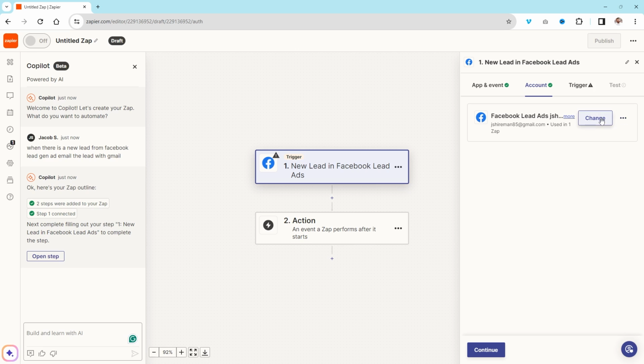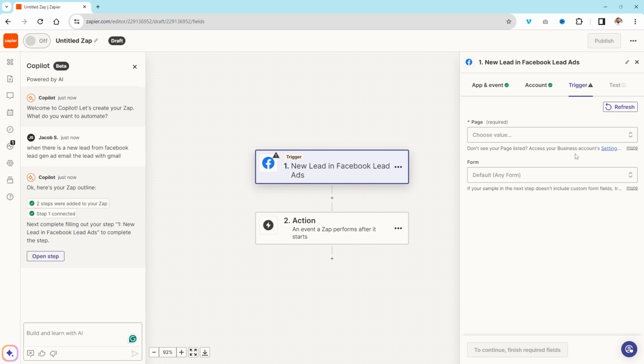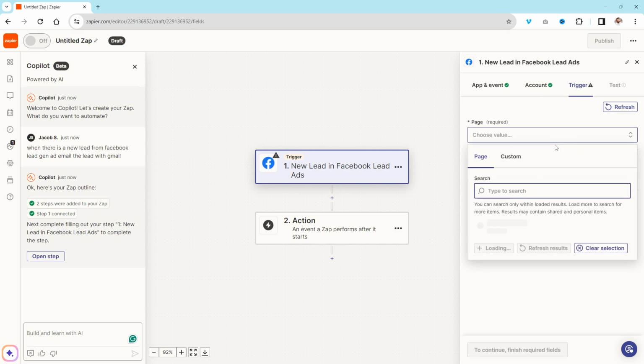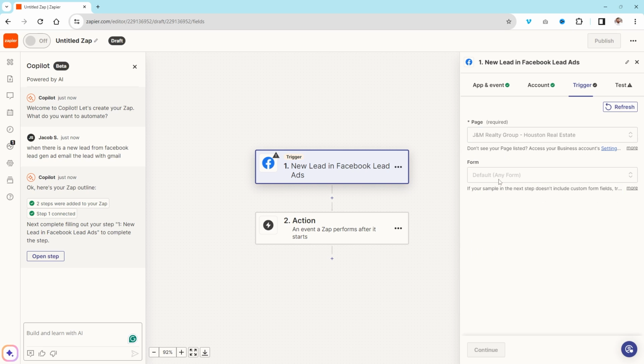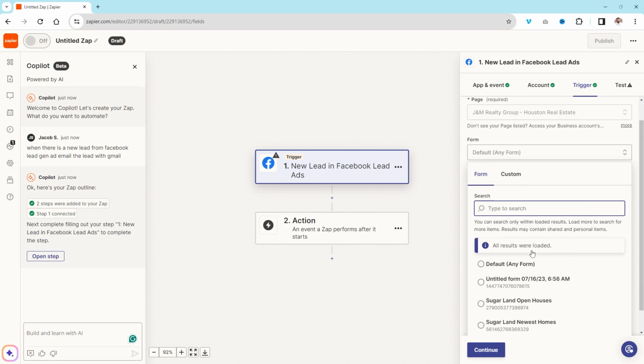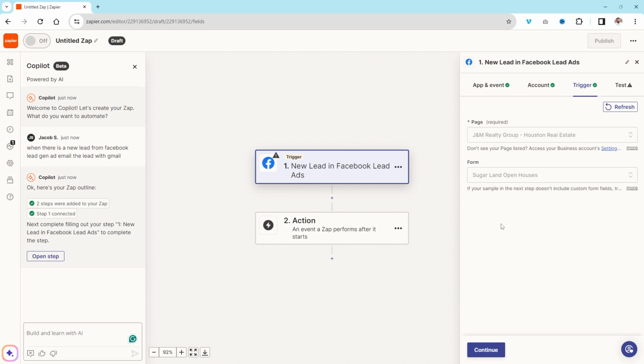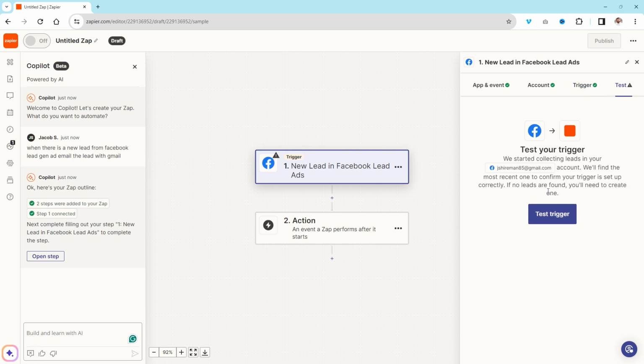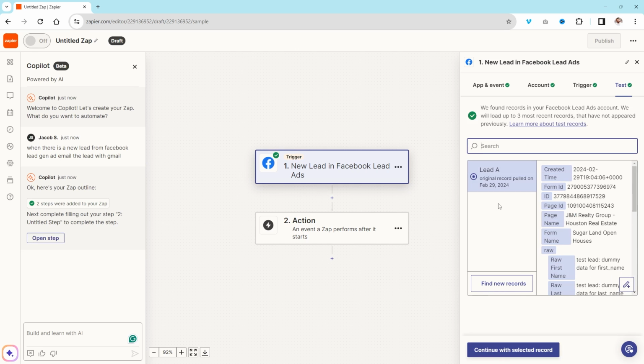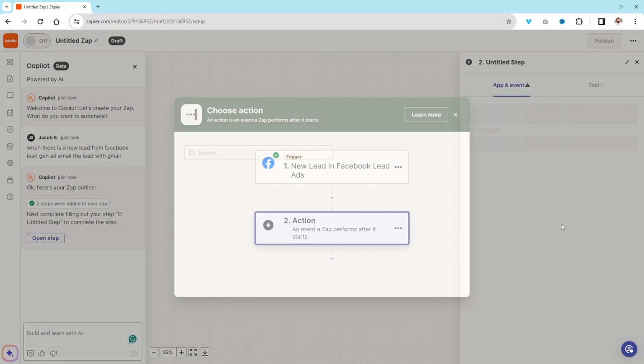All right, so now we're in my Facebook lead ads, and then we're going to choose a page. So we could do something like J&M Realty Group. And I believe I have a form in here already. Yeah, Sugarland open houses. So I sometimes run an ad and say, check out the latest open houses in Sugarland, okay? So I could say continue, all right? And then we could test trigger. All right? And then it's given us a fake dummy lead, which is great. So we'll continue with that record.